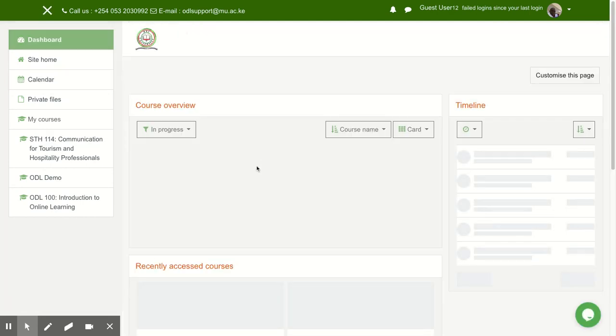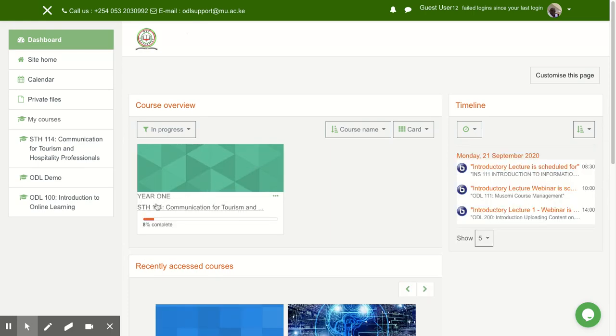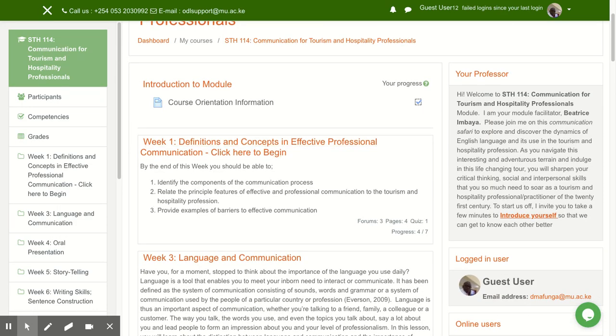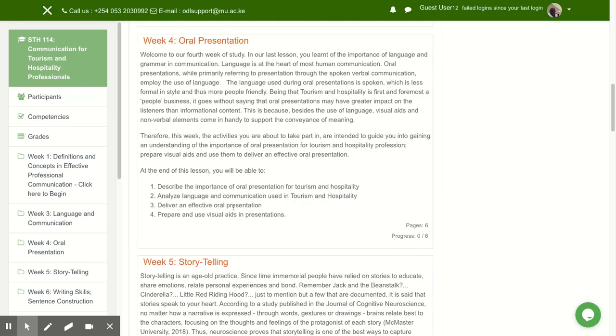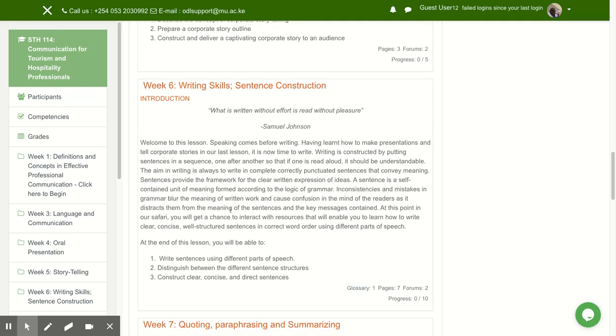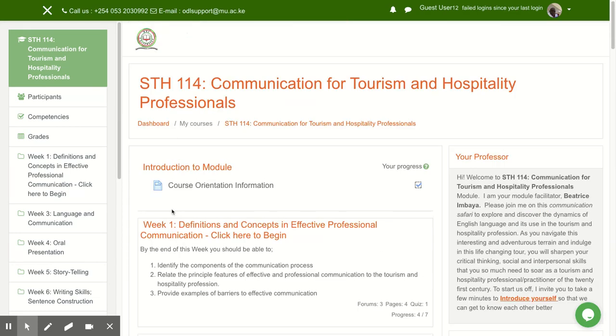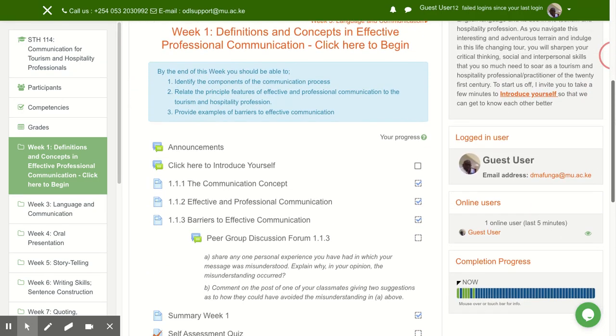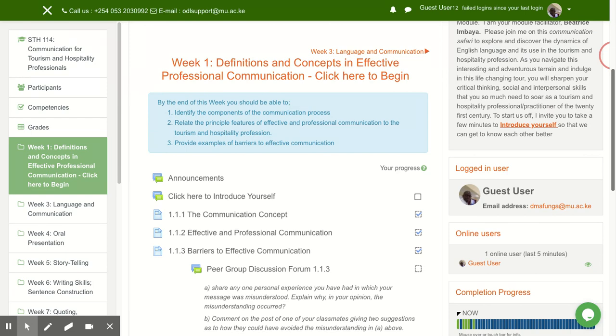I just want us to go back to our dashboard here and get into one of the courses, to see what a typical course content looks like. An example is this one of the courses here. This is the content that you'll be seeing in your course. You'll be able to see week 1 and the content within week 1, depending on how your content has been arranged. So I can click week 1 there, and I'll be able to access the content for week 1.